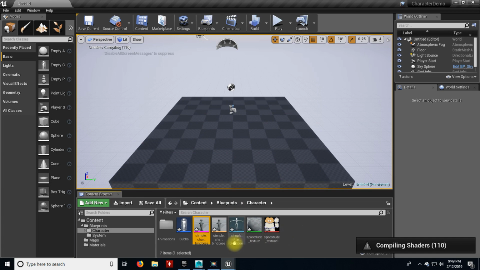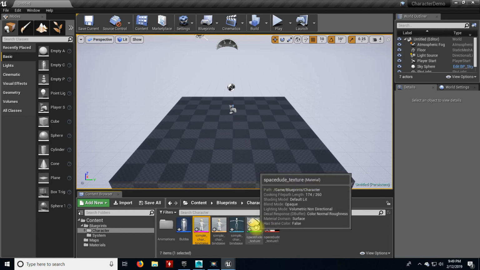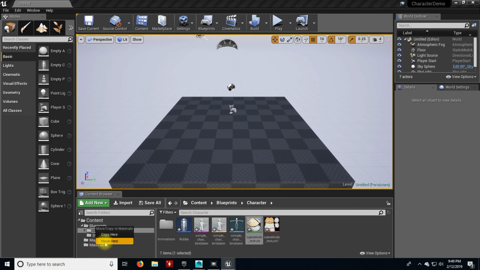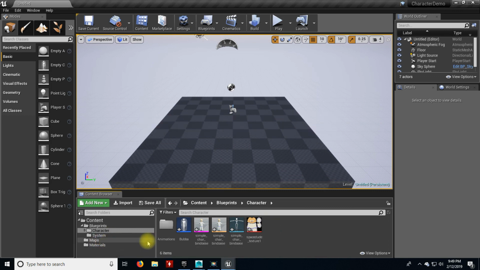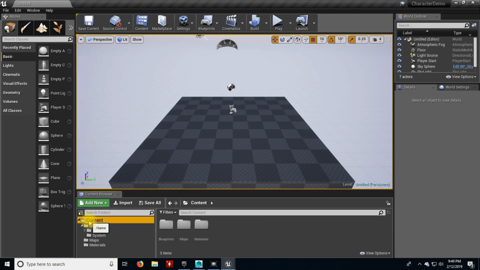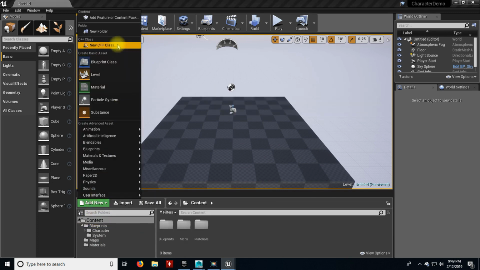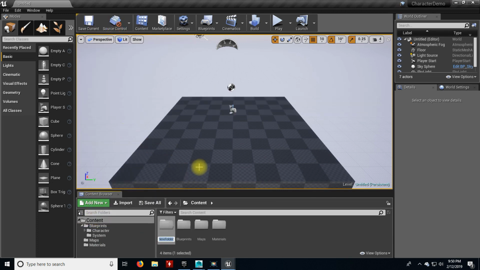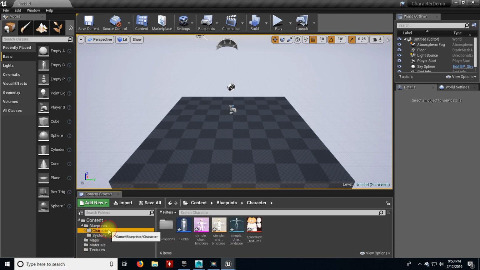Okay, drop this in. Typically, I put this into a different folder, like a skeletal mesh folder, but this is fine. I'll go ahead and take the material and drop that into materials. Just hit move here. And I do have a texture file, so I'll make a new folder, go to content, new folder, I'll call this textures. Go back to my character, and I'll move his texture file.